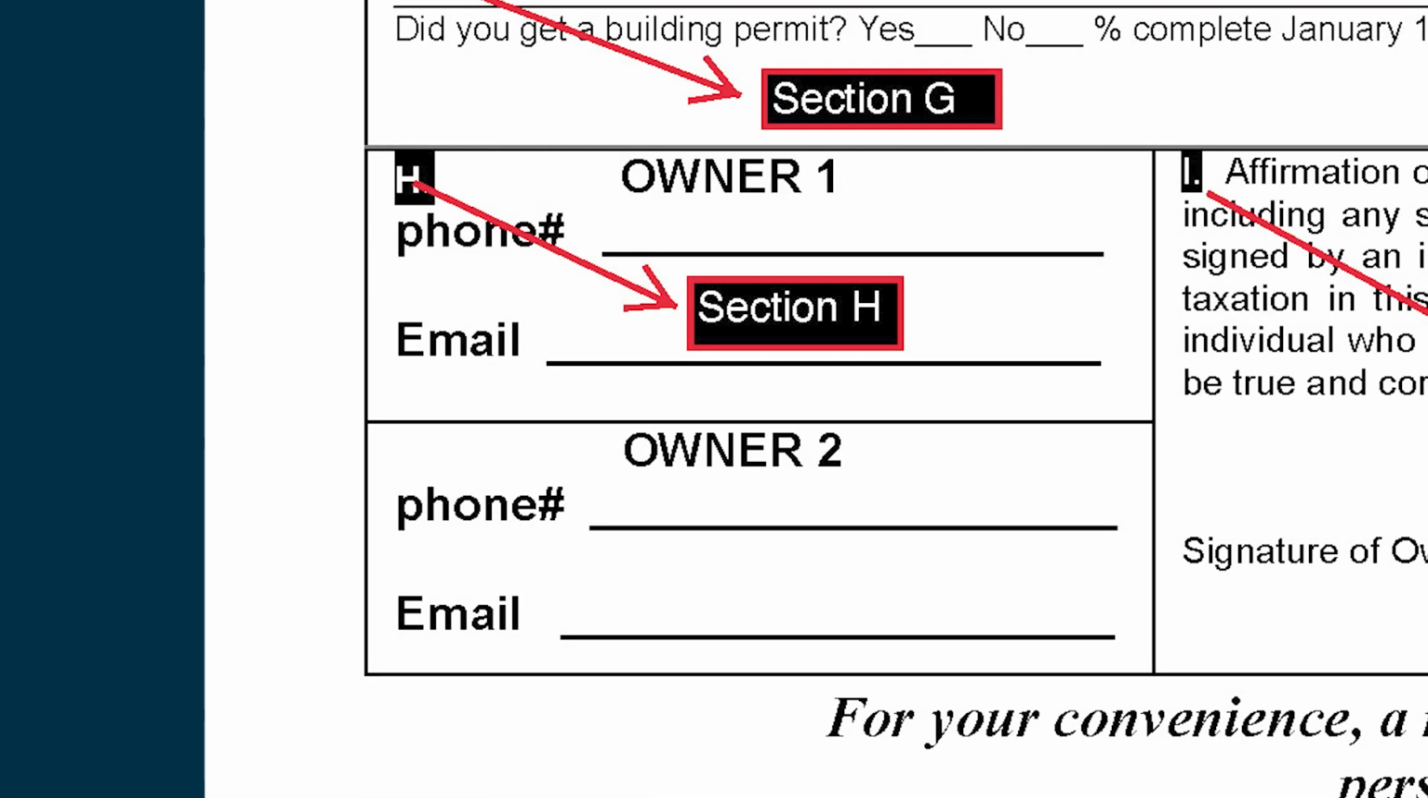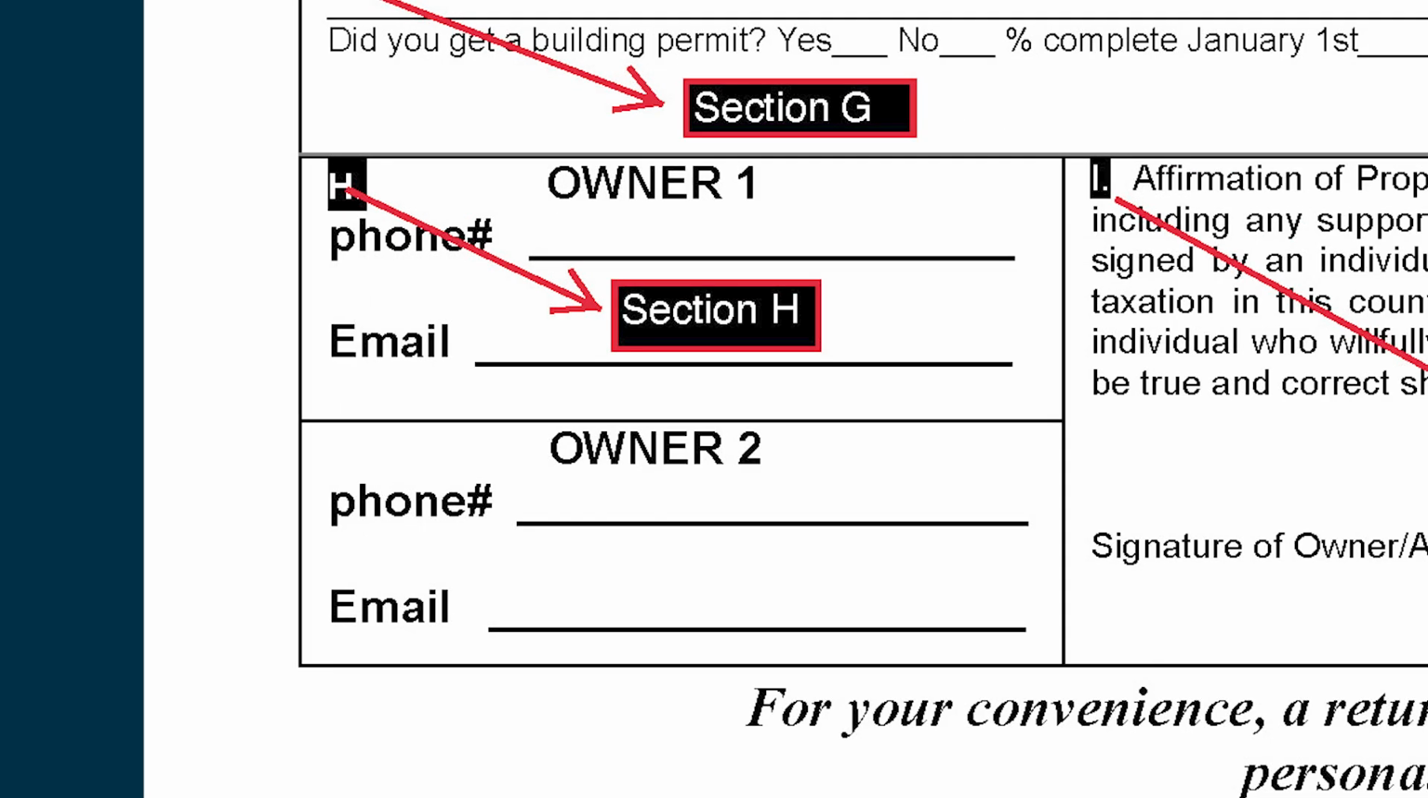Section H. Please provide up-to-date phone numbers and/or email addresses. It is important that we have your contact information in case we have any questions.